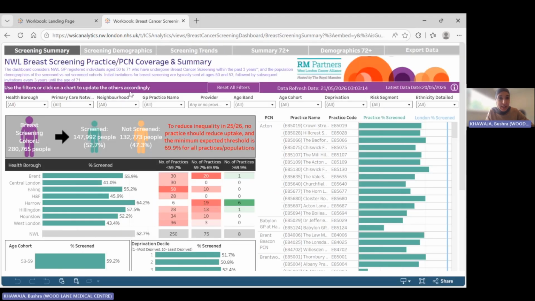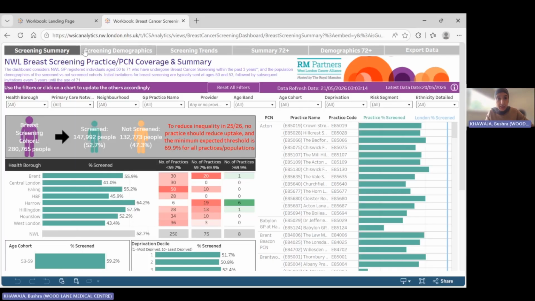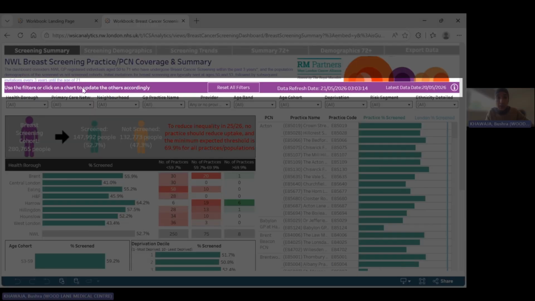There it is. So we'll start off by looking at the grey bar at the top. That allows you to go between the different sections of the screening summary, demographics, trends, etc. If we move down to the purple bar, this, if we move across to the right, gives us the last date and time when the data was refreshed. And as we can see, we have today's date there. So it was last refreshed at 3:03 today.